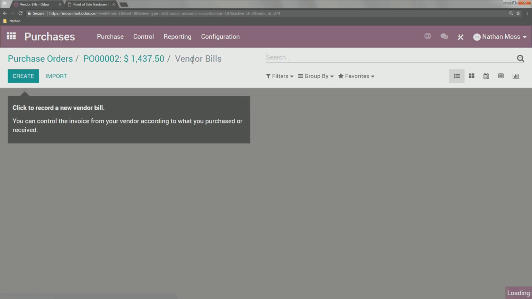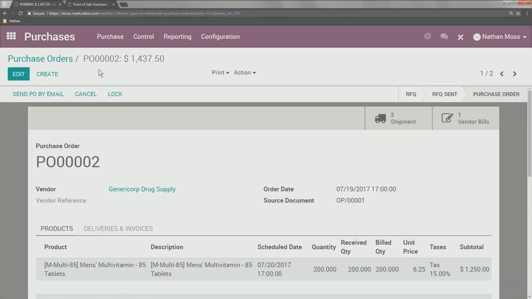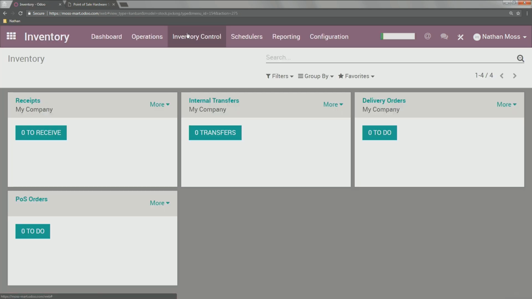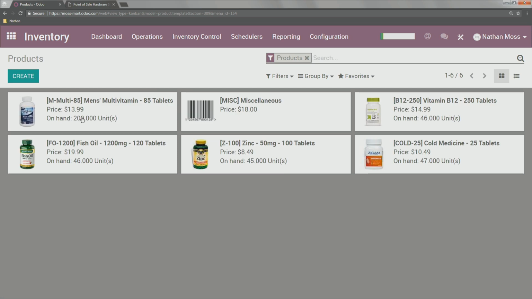Okay, so we can trace back to our vendor bills. Looks like we're all good there. Purchase orders, we're all set. We can trace back into inventory now and see that we now have products on hand. Perfect. So we now have 200 of our multivitamin here in stock.